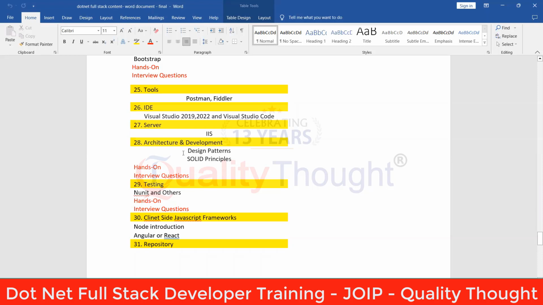Companies are expecting you to know about these patterns. At least some important patterns, around 5-6 important patterns are there: abstract factory patterns, and in that, sub patterns are also there. Repository pattern, some patterns are there. So you should be able to write the code here. It's not just about knowing the patterns. You should be able to write the code by using these design patterns.